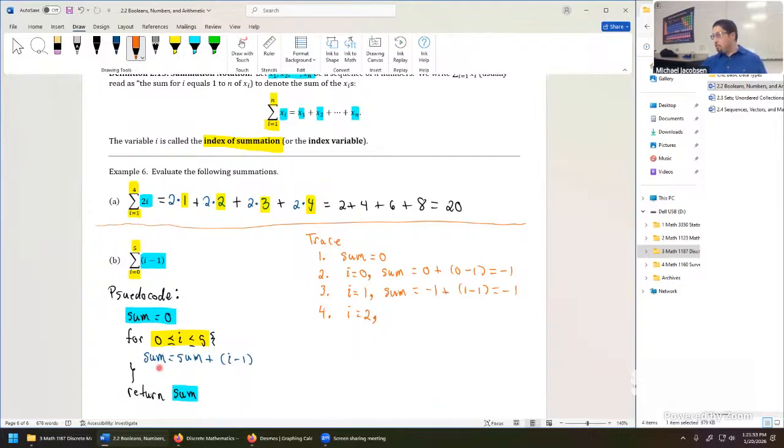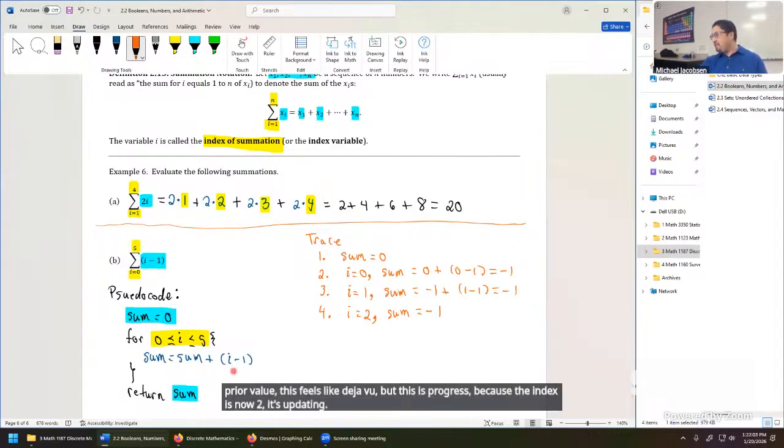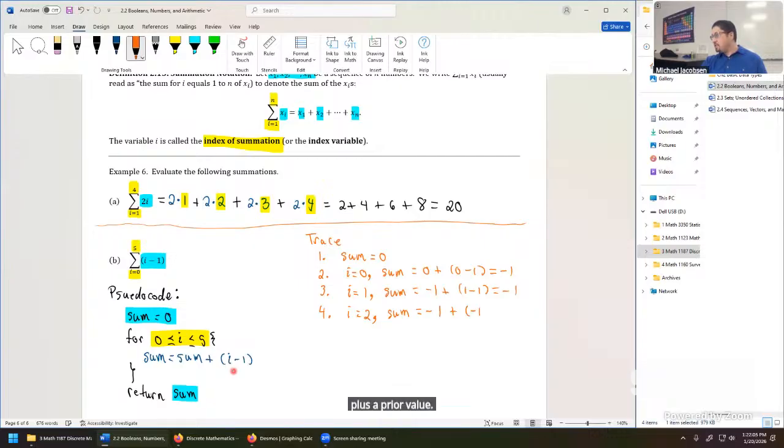Rerun whatever we set in the loop. Sum is going to be equal to the prior value. This feels like deja vu, but this is progress because the index is now 2. It's updating. Plus the prior value, so plus -1. And now we've updated our output to -2. So step 5 of the trace, still in the for loop, I is now 3.